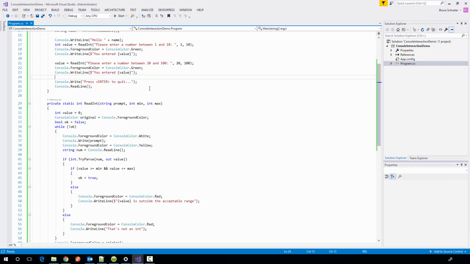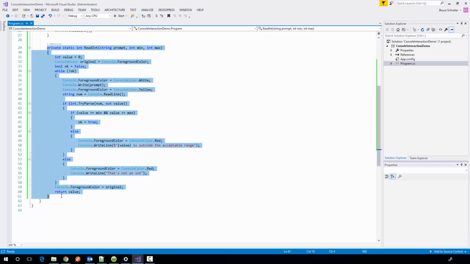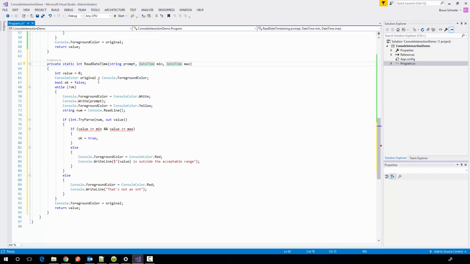Let's go ahead and also, instead of just looking for an int, let's read a more complicated one, date time. And then we can have, instead of a min and max that are int, date times min and max. Then we have to make some subtle changes here, like int value. This now has to be a date time. And we're not going to do an int try parse. We're going to do a date time try parse.